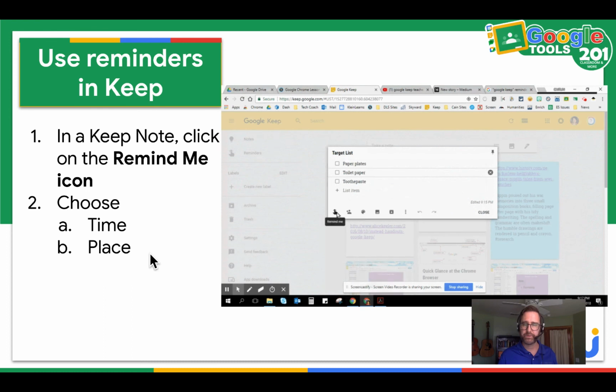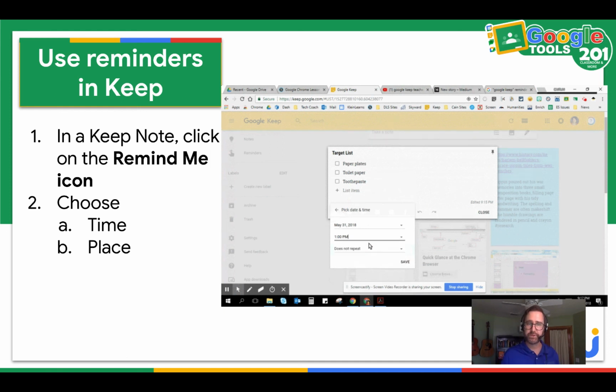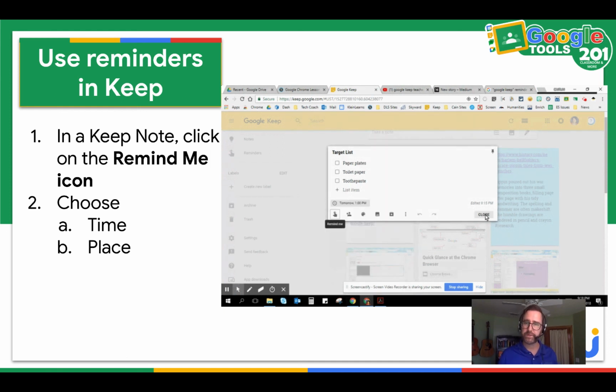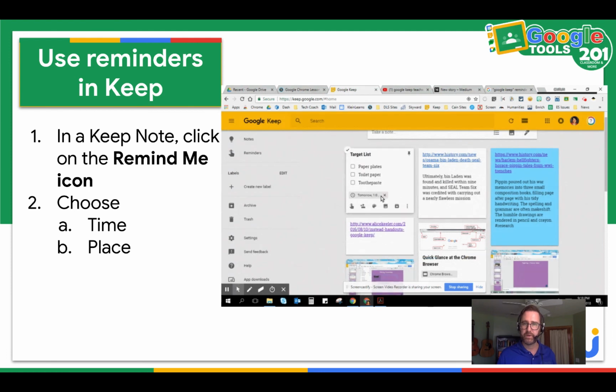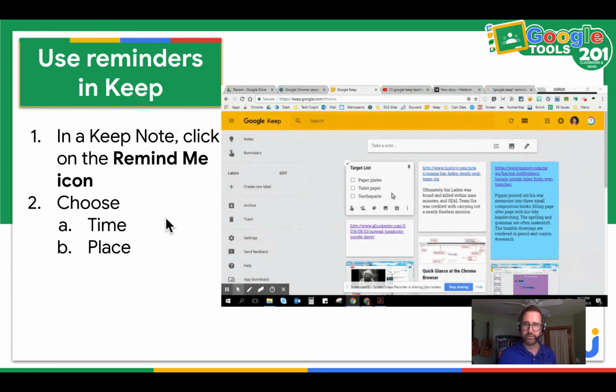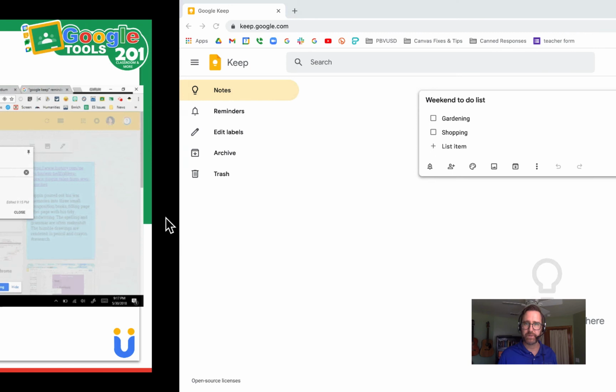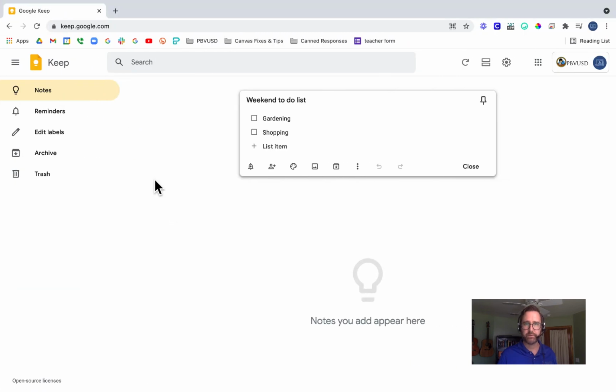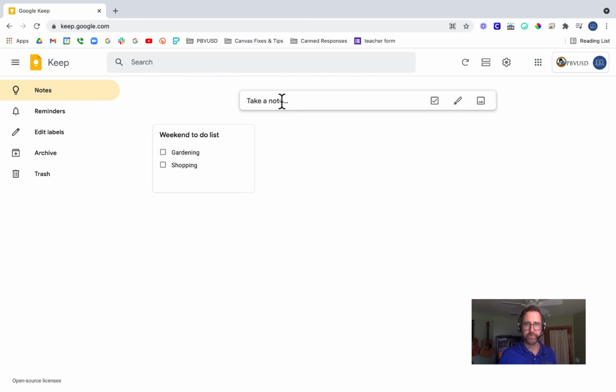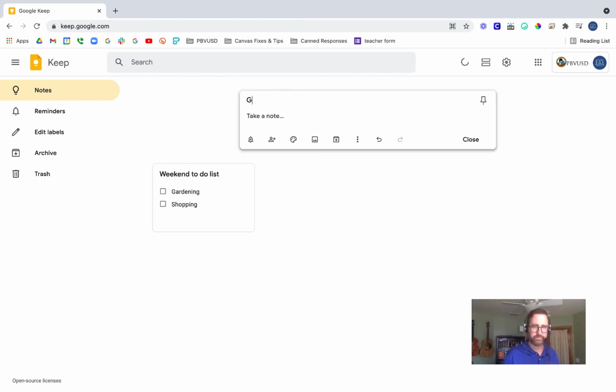Next, we're going to use reminders in Google Keep. So in a Keep note, click on the Remind Me icon, and then you can either choose a time or a place where you want it to remind you. And this animated GIF will show you, but I think this is so cool that I want to show you myself. So, let's say that I've created a note called Groceries.